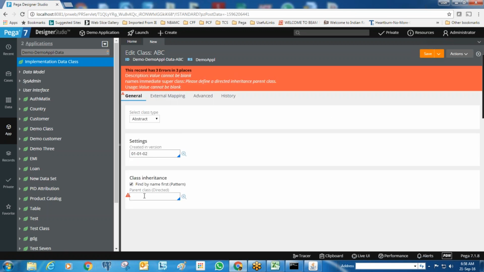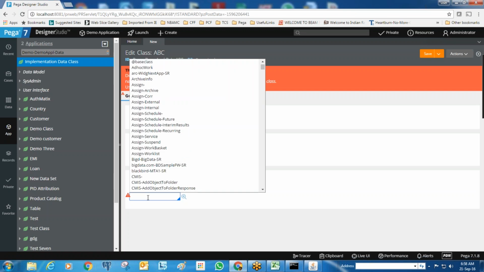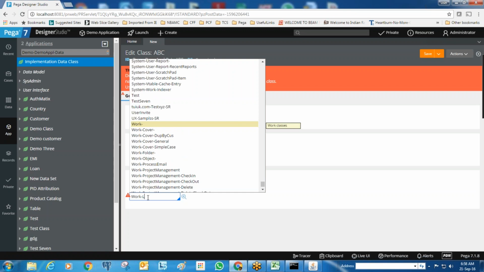You can see the system giving an error. It is required, basically. At least one class is required in the directed path. If you don't want to inherit from any external classes, you can give the immediate pattern class in the directed path. But if you want to specify some other class, let's say here I want to give some work hyphen layer hyphen, let's say the customer class, I want to inherit.